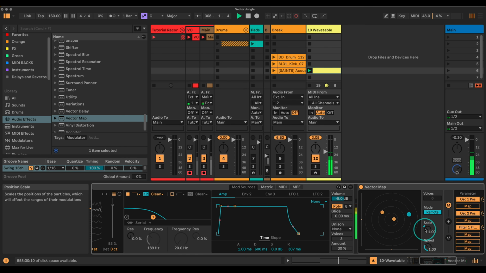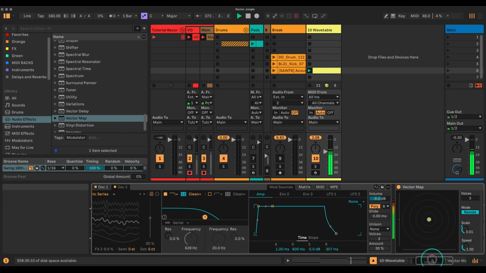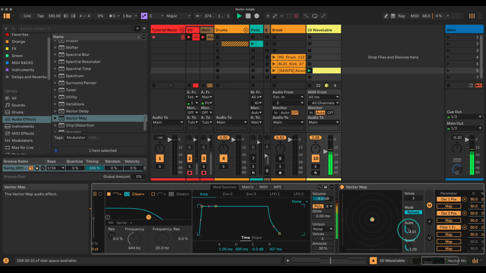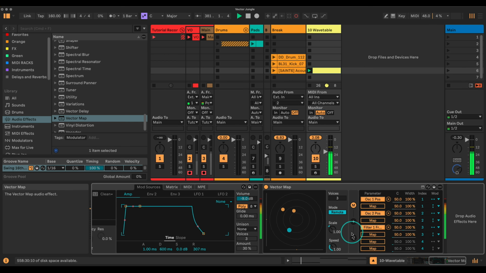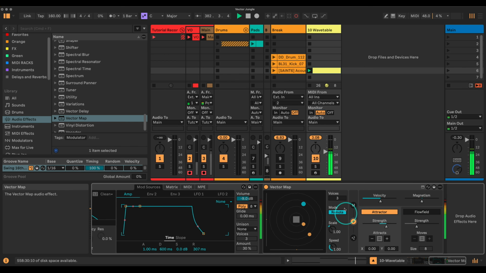We can adjust the amount that these are happening. If I bring the scale all the way down to 0, we can see that none of the balls are moving, and we can hear that none of those things are being modulated. We can turn the scale all the way up. Oh my goodness, that's going crazy. And we can see the balls shaking. We can control all of that stuff within this vector map here.